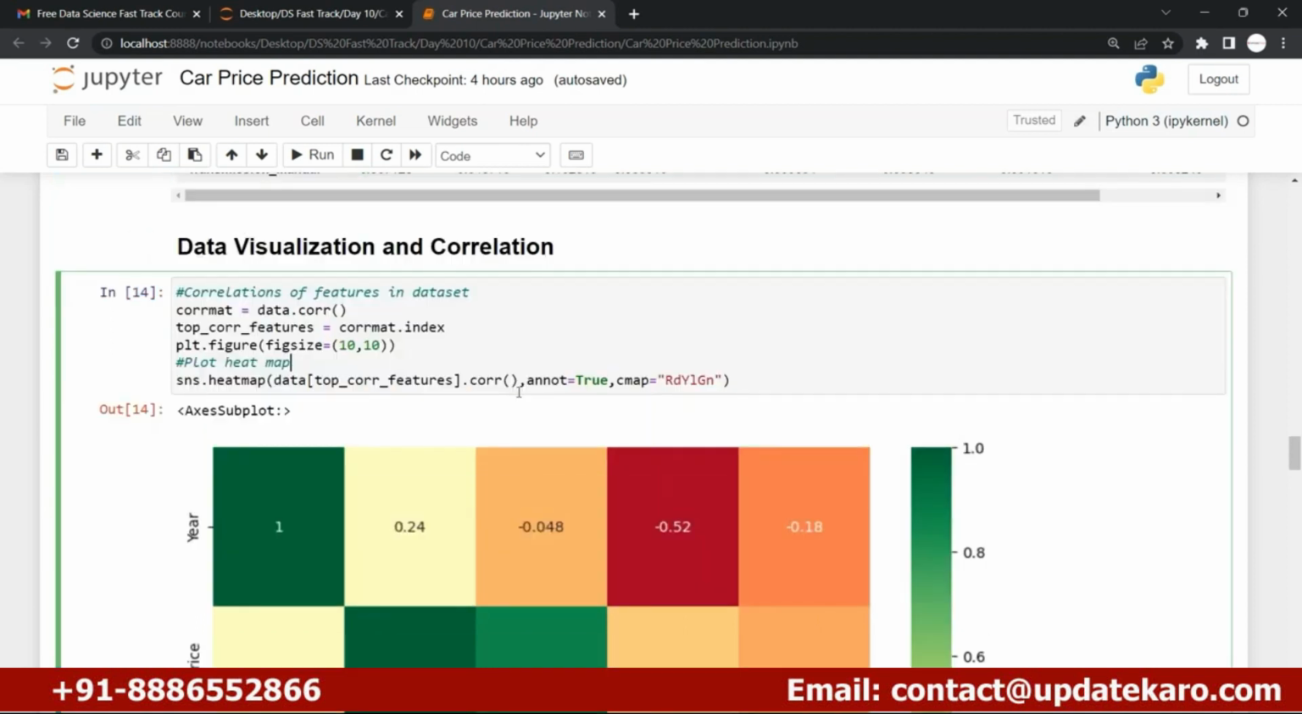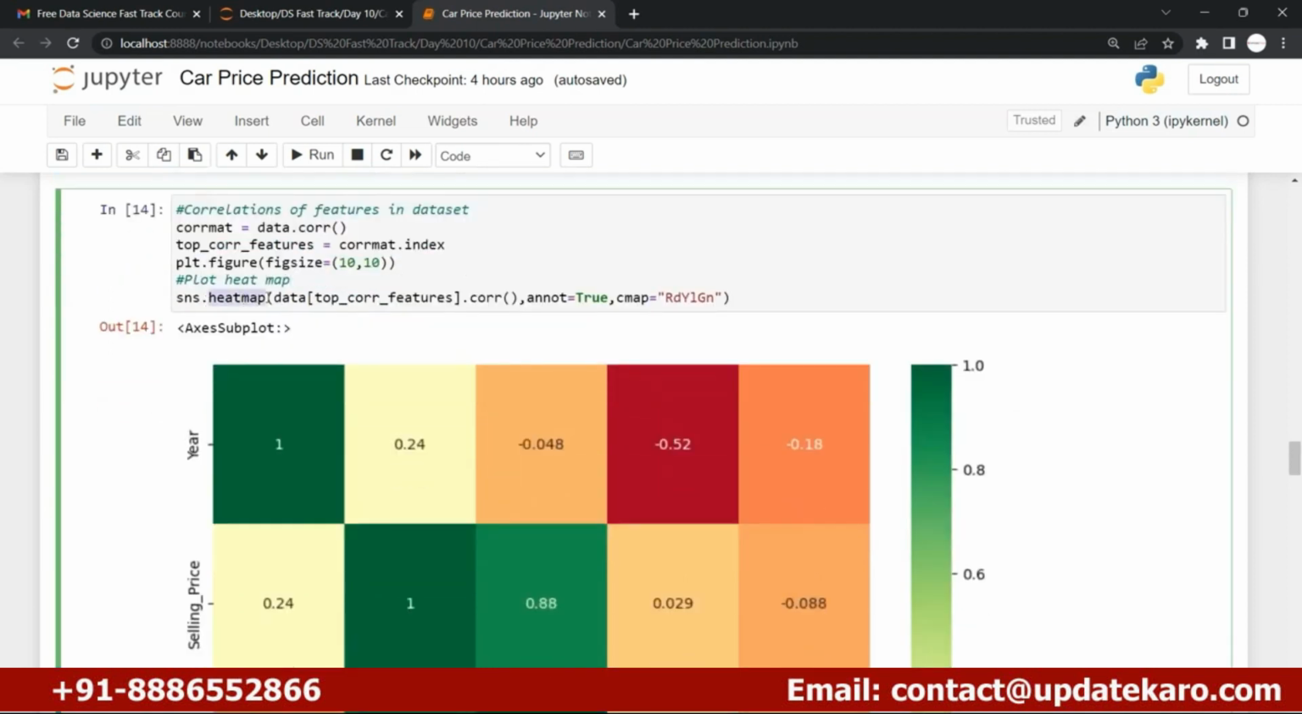Now if you go below, I'll be creating the heat map. In that I just added my data, which is nothing but my correlation, and I'm saying annotate equal to true, and the color mapping is there. So this is the color combination code.